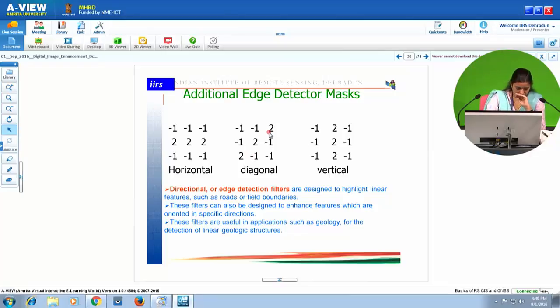This is a diagonal filter. The maximum weightage has been given to diagonal pixels. Vertical filter, in which maximum weightage is given to vertical pixels. Directional or edge detection filters are designed to highlight linear features such as roads or field boundaries. These filters can also be designed to enhance features which are oriented in specific directions. These filters are useful in applications such as geology for detection of linear geologic structures.